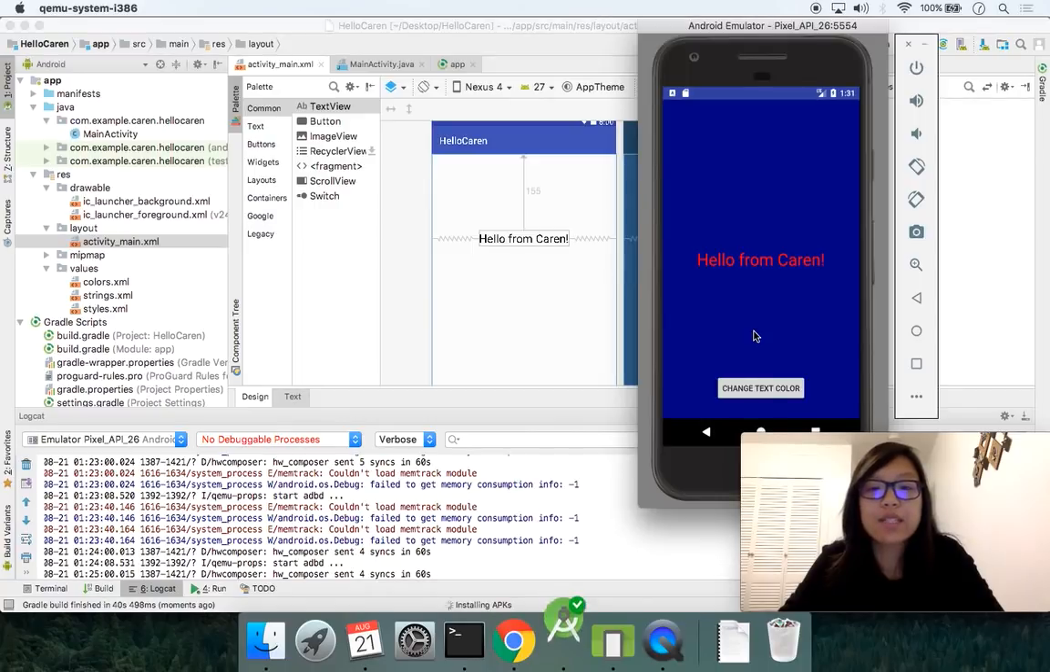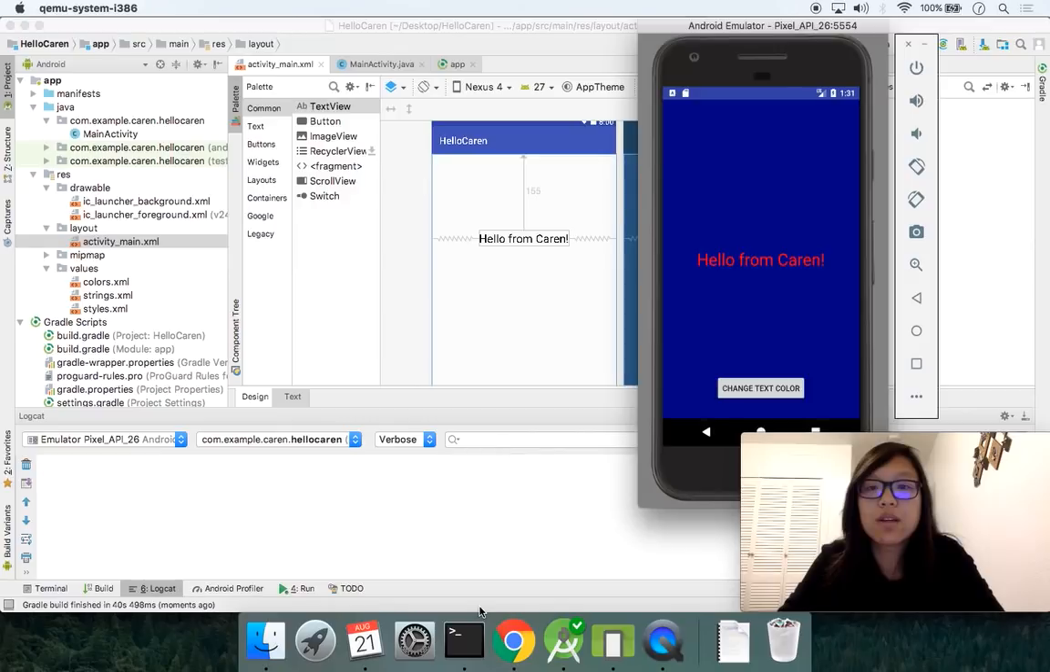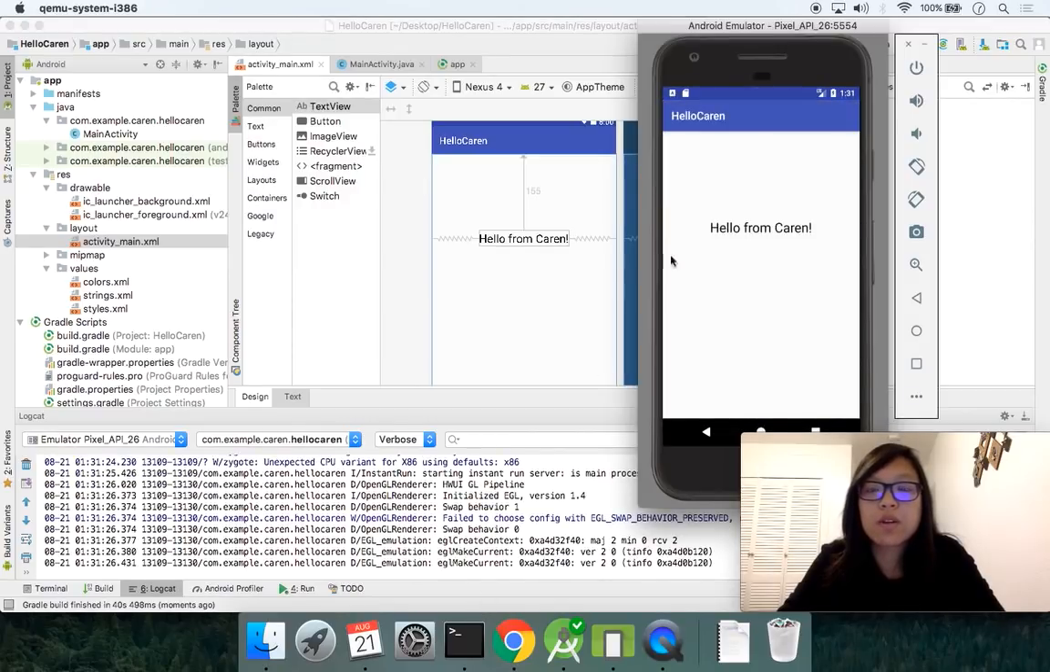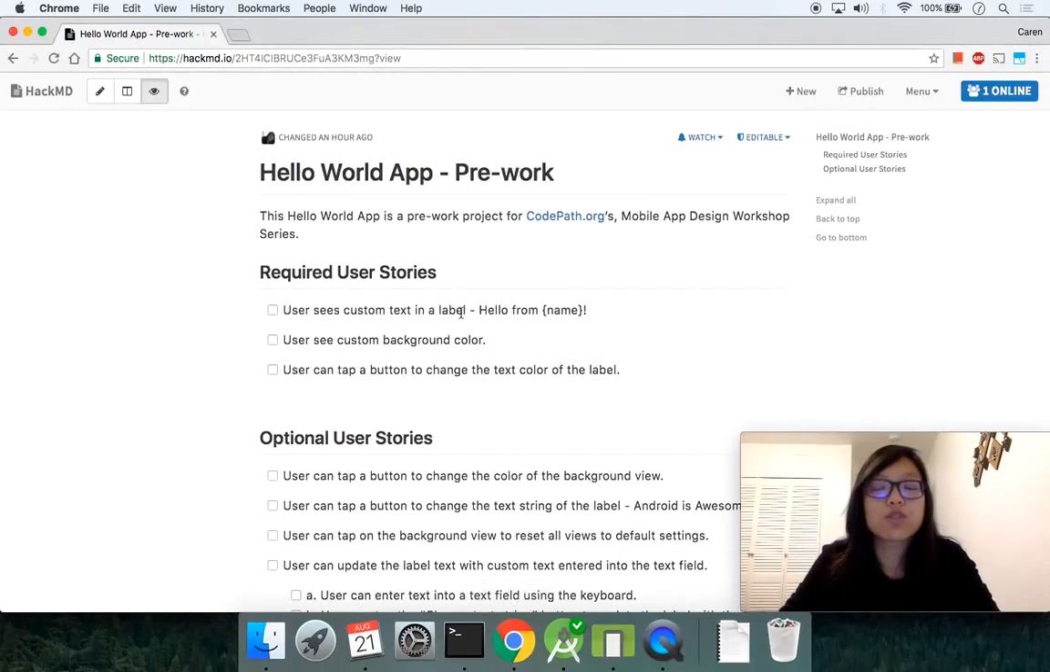So luckily, that did not take too long for me. So now I can see it's installing the APK itself and launching it. So that's great. So now we see this basic app that we created where we added a text view and we customized our own text. So that was our first user story.